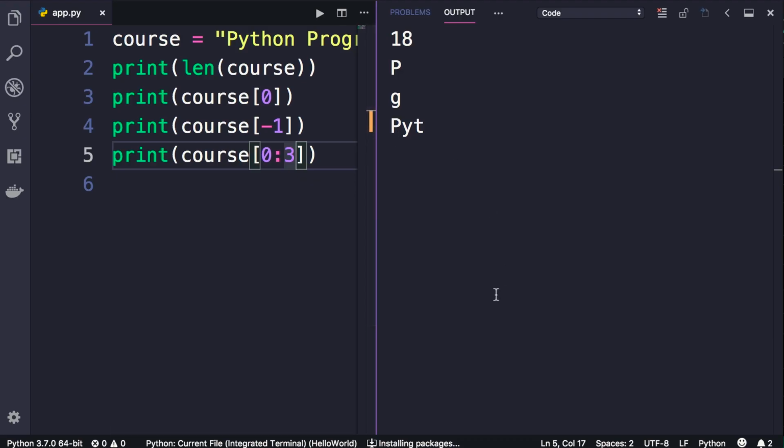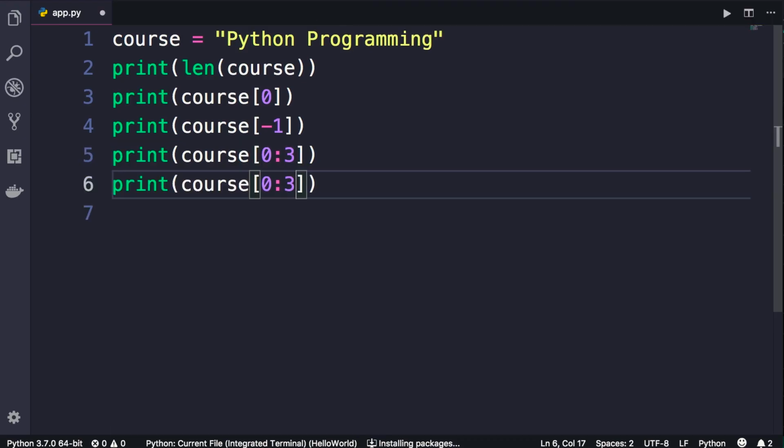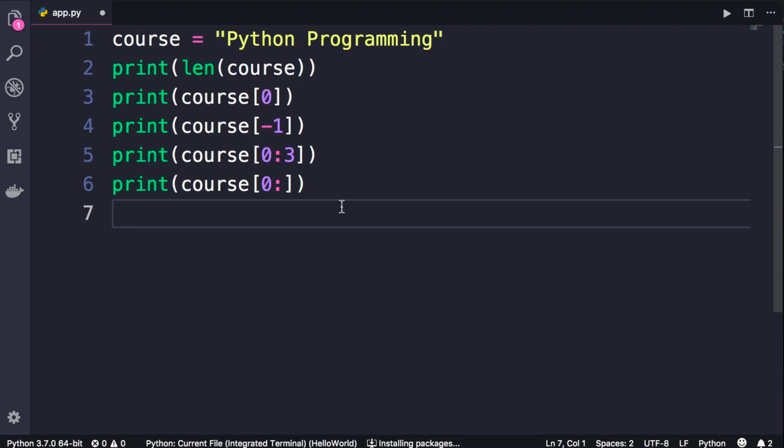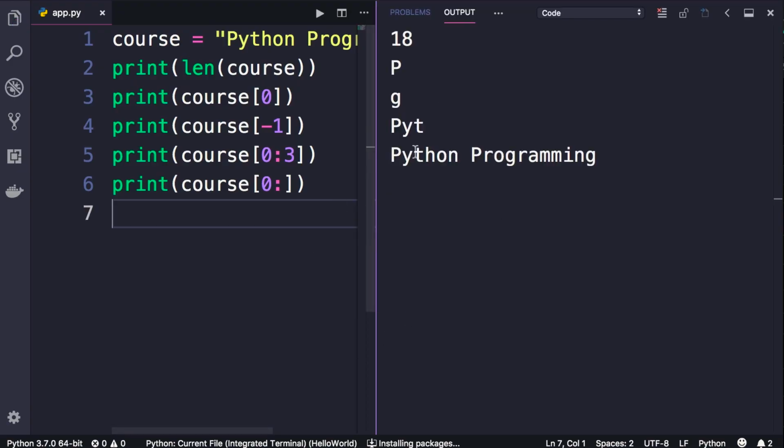There you go, PYT. Now, what if we don't include the end index? What do you think we're going to get? It's common sense. We start from index 0 and go all the way to the end of the string. So this will return a new string that is exactly the same as the original string. Let's take a look. So we get Python programming.